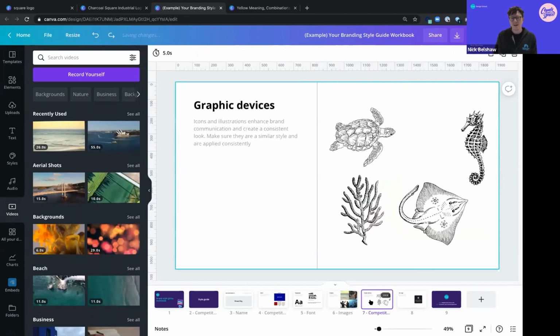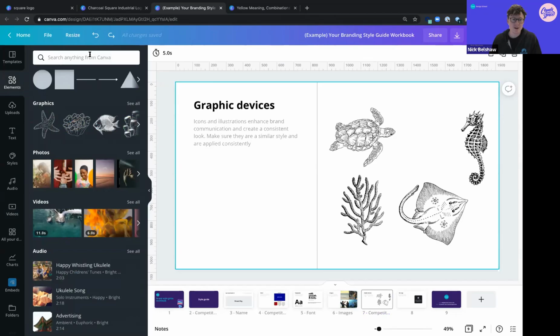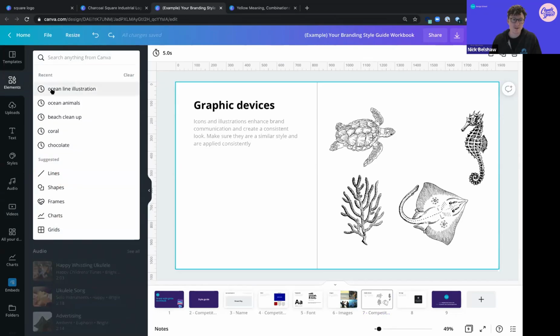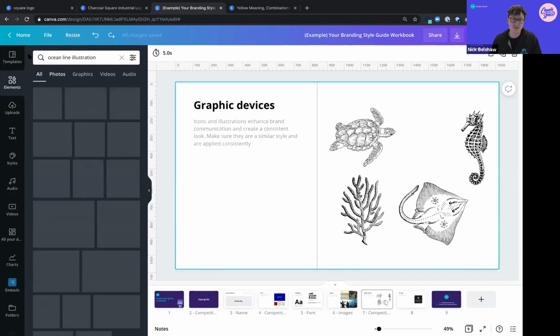Now, for graphic devices or illustrations, it's really good to establish what these look like first as well and use these consistently in your communication. So I've obviously chosen a bunch of nice little line illustrations here of different ocean objects. You could find these in the Elements tab over here. And you can search for, well, here we go, ocean line illustration in this instance.